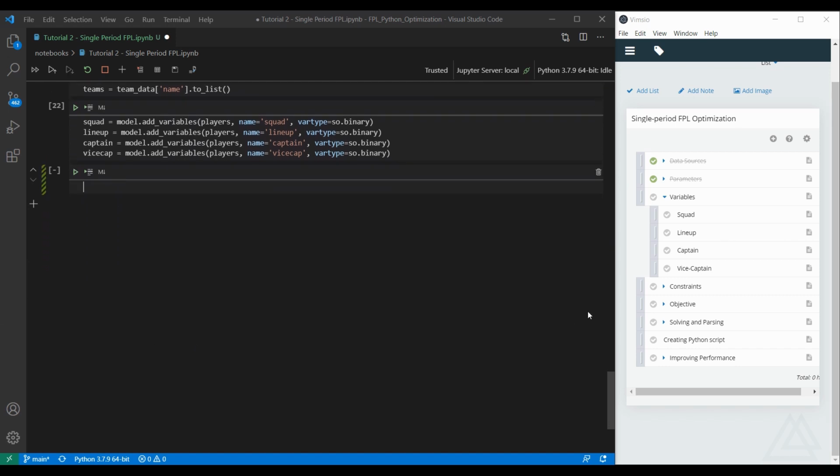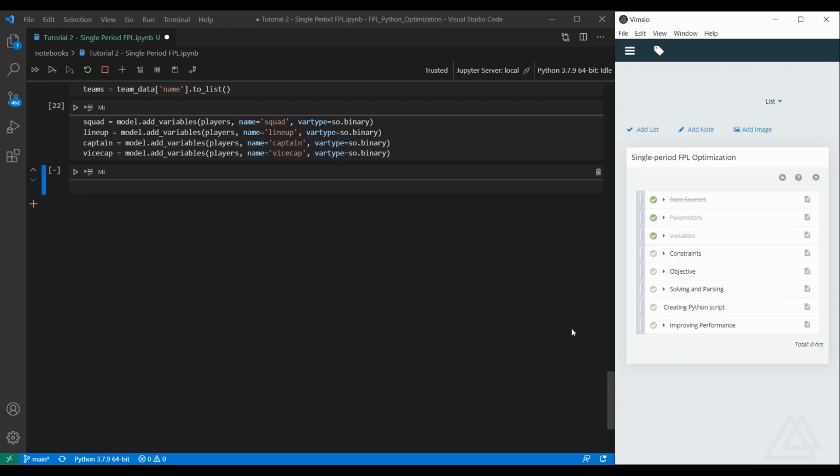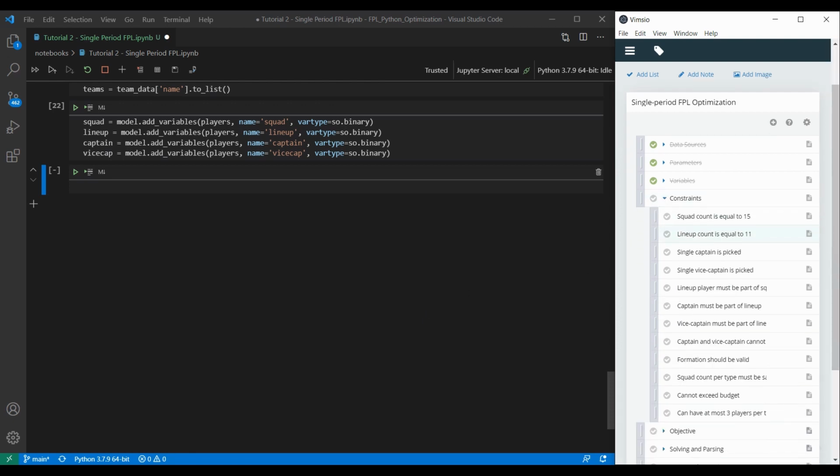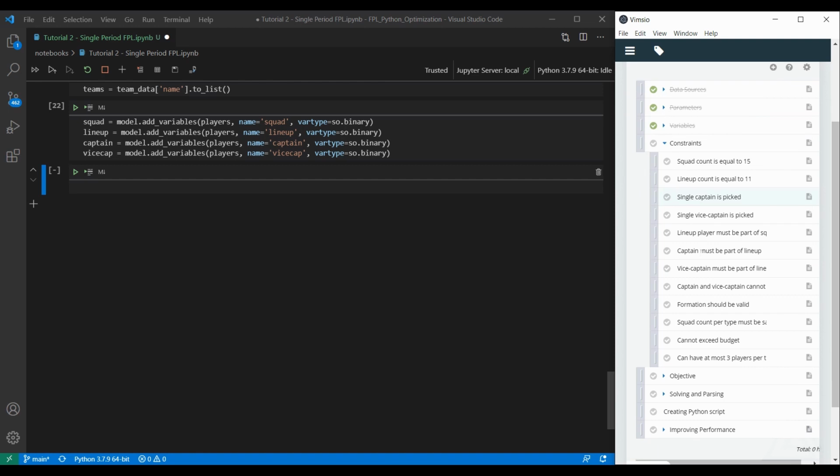So now we have defined our variables, right? We defined a squad, lineup, captain, and vice captain variable. Okay. We are done with the variables. Now we need to go over the constraints. So we have plenty of constraints here. The first one we will do is we need to make sure that squad count is equal to 15.